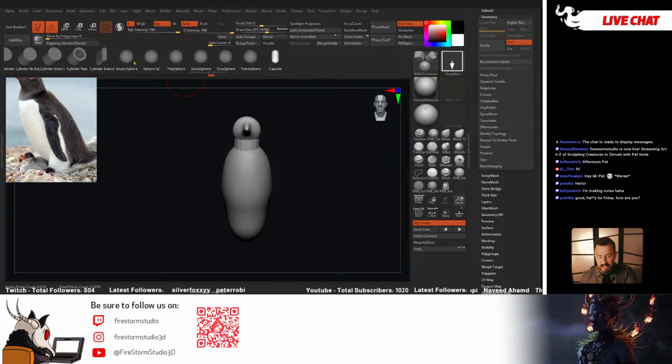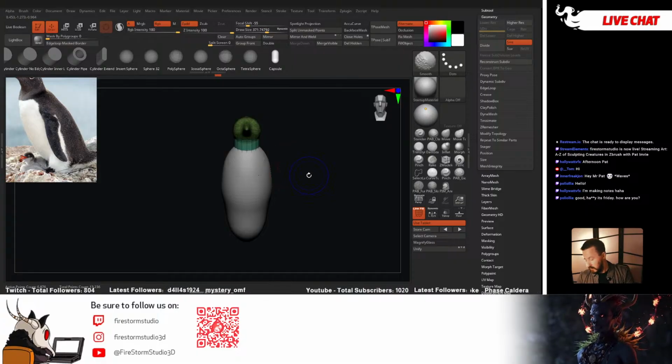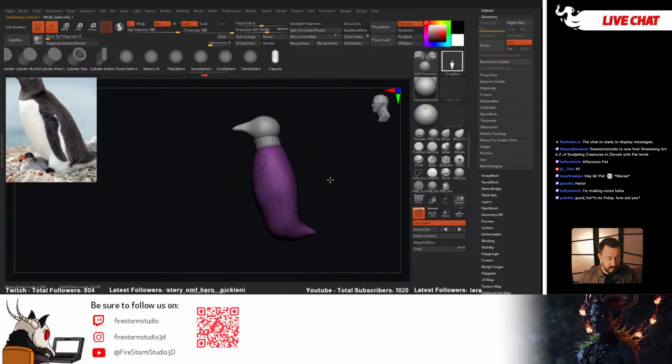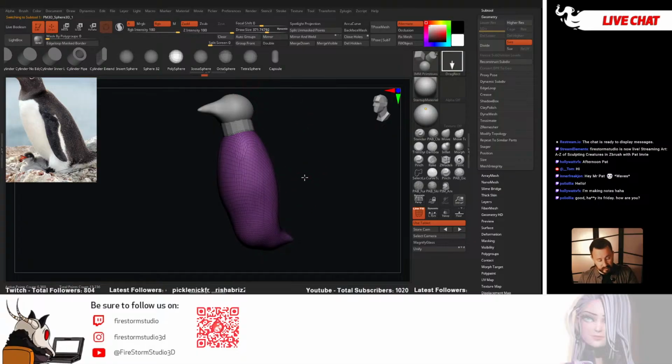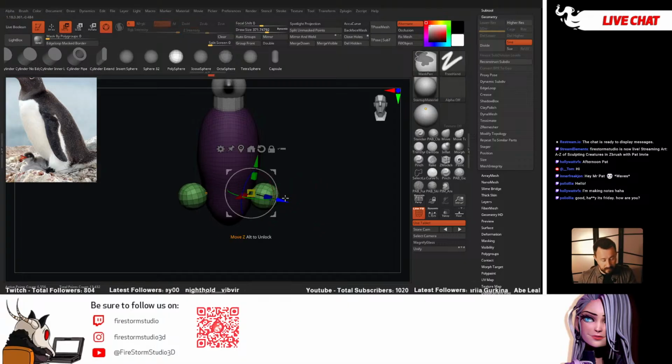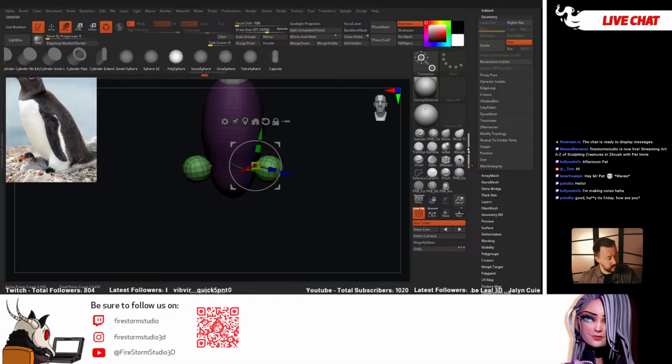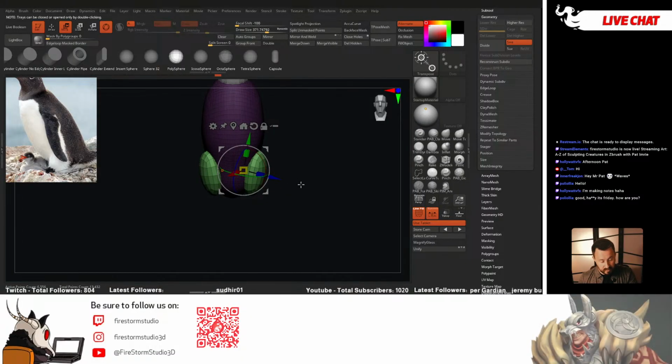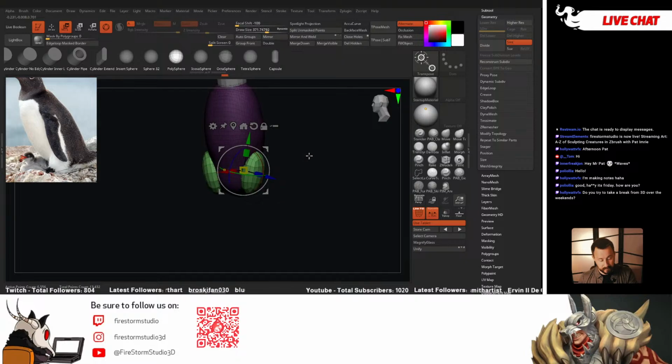So again, I'm going to take the insert mesh brush, but this time I'm going to work on the body here. We're going to take a polysphere, make sure symmetry's on, and I'm going to draw out a couple of spheres. I'm going to go over to my toolbar and turn on dynamic symmetry. That's going to allow me to reshape these spheres a little bit better, just to block out the overall shape of the legs.